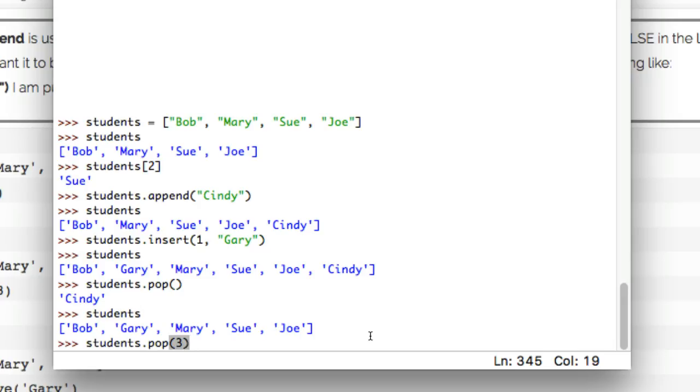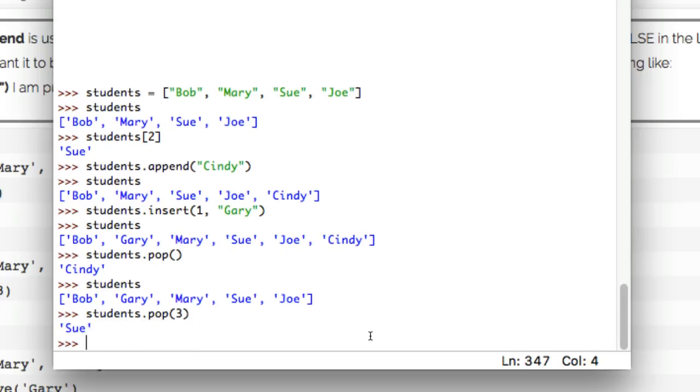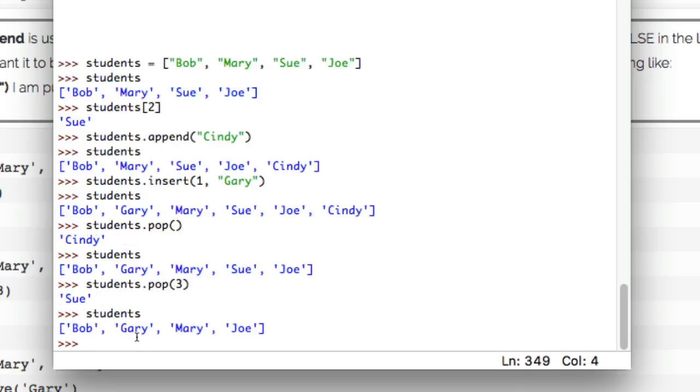Okay, so hopefully you can guess that Sue is the one that's going to be removed because she's in 0, 1, 2, 3. Alright, so Sue's been removed and sent back as a confirmation. If I type students now, Sue is gone.